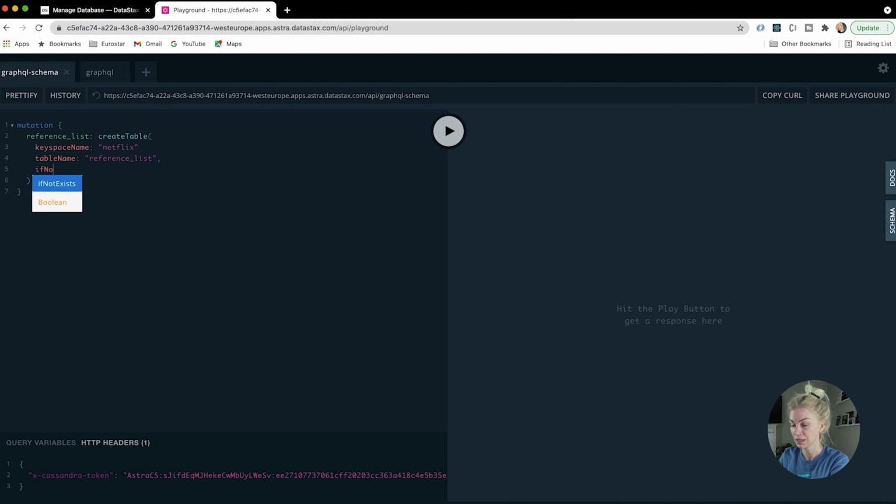ifNotExists: true. And then we want partition keys, okay? Because I want to essentially be able to filter out our movies by genre. So this is what this is going to help me do. I'm going to use the partition keys and then the name, label, and then we have to give a type. It's going to be text. We have different types, but the label is going to be text because I want to filter out the partition key is going to be the label, which is going to be text.